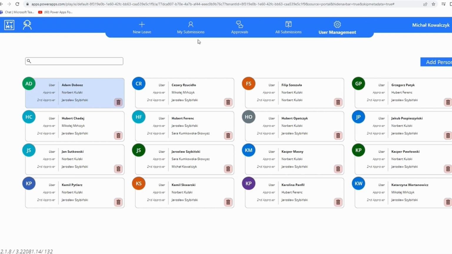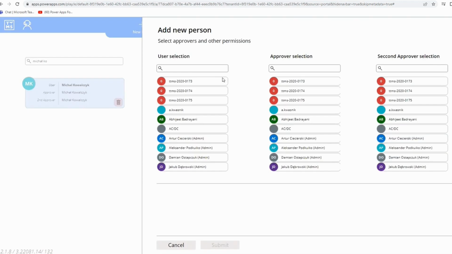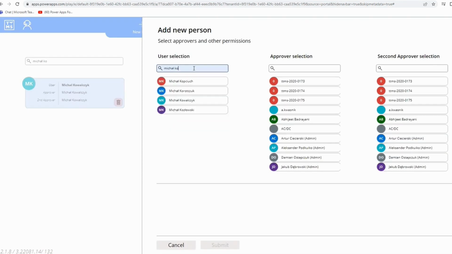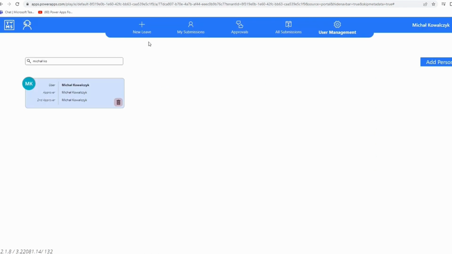On the user management screen, there are listed all permissions to this app. Each user has two approvers. The first one and the second, which is assigned automatically in case of absence of the first one. There is also a built-in feature to add new person to the app. Business process admins can freely add, remove, and change those permissions.